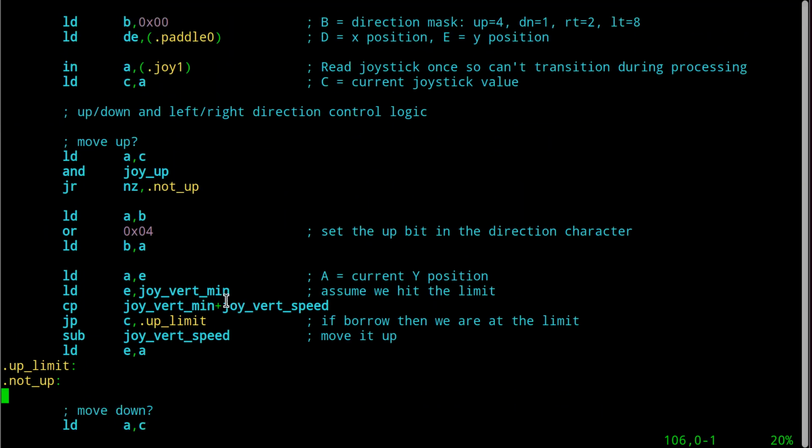Which is right here, okay? So let's see how this works. I load A with E, because E is my Y position. Up and down, I'm changing the Y position, okay? Now I'm going to work ahead here in order to simplify my code, so I don't have to have a bunch of jumps and things in here.